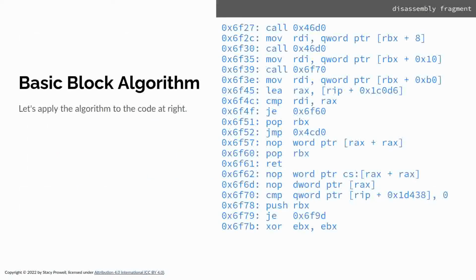All right. So here's some code. I honestly can't remember where this comes from. This comes from something in Linux somewhere. I forget where. I just grabbed it. It's code I've been using for a while. So here's a call, a move, a call, a move, a call, a move, load effective address, compare, jump if equal, pop, jump, no op, pop, ret, no op, compare, push, jump if equal, and exclusive or to zero out EBX. There you go. Should be all stuff that you recognize. It looks pretty familiar to you. No unfamiliar instructions or weird instruction prefixes in here.